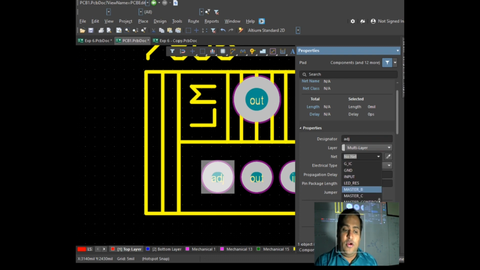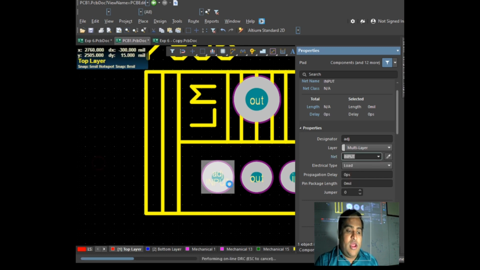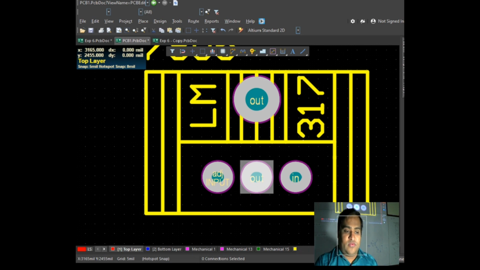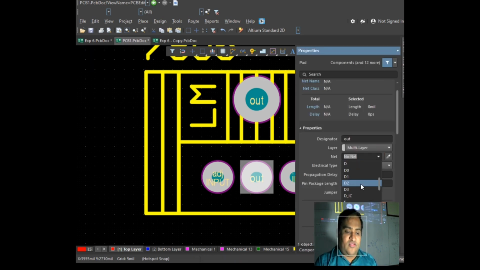So here this will be input. I will just click on input. Now, as soon as I have clicked on input, the second one is the ground. So this is the ground. I will just scroll down again. This is the, oh sorry, the wrong function.